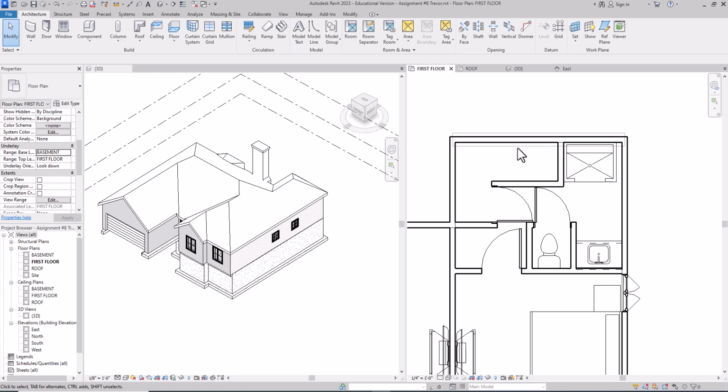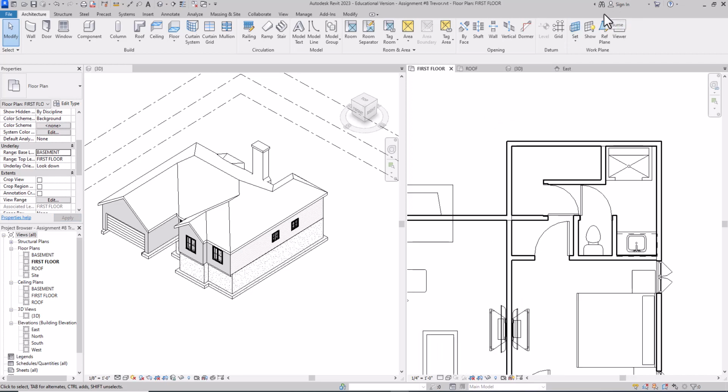when you place your foundation wall here, you'll be able to see that light line, you'll be able to see that you're lining it up with that wall. So this range base gets changed to the basement, and then we can start to place our basement wall.